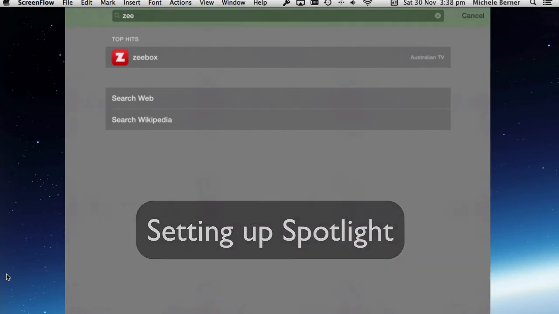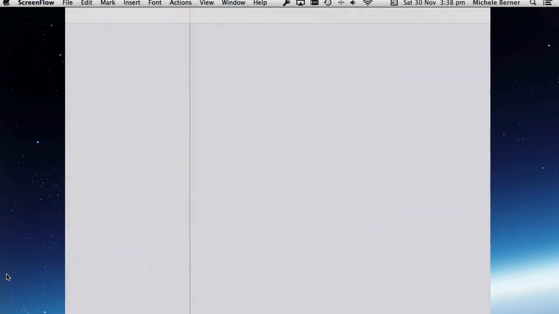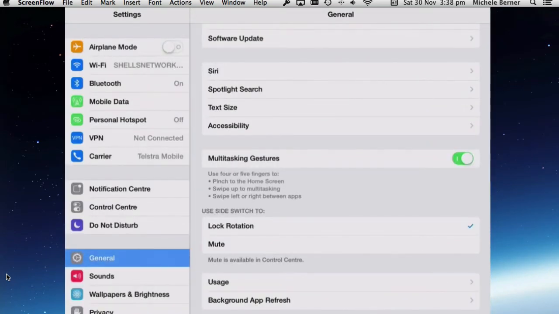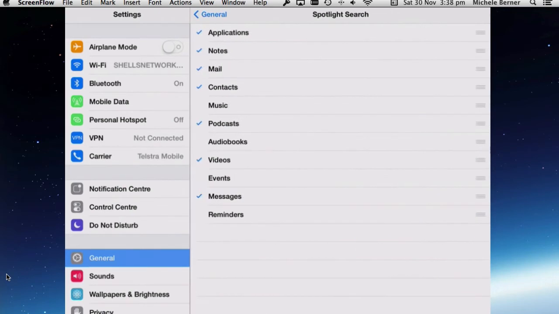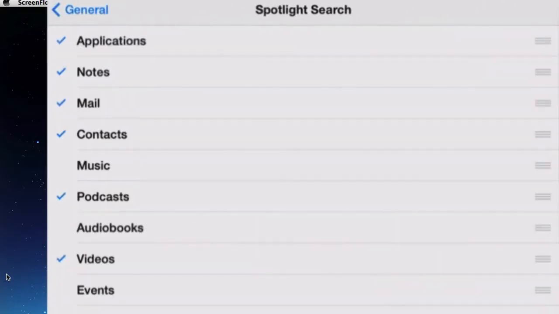To set up your Spotlight, go into Settings, General, and Spotlight Search. And you have to decide what things you want to search for when you activate Spotlight Search. So at the moment I'm searching for everything that has a tick. Anything without a tick is not going to be included in any search results.